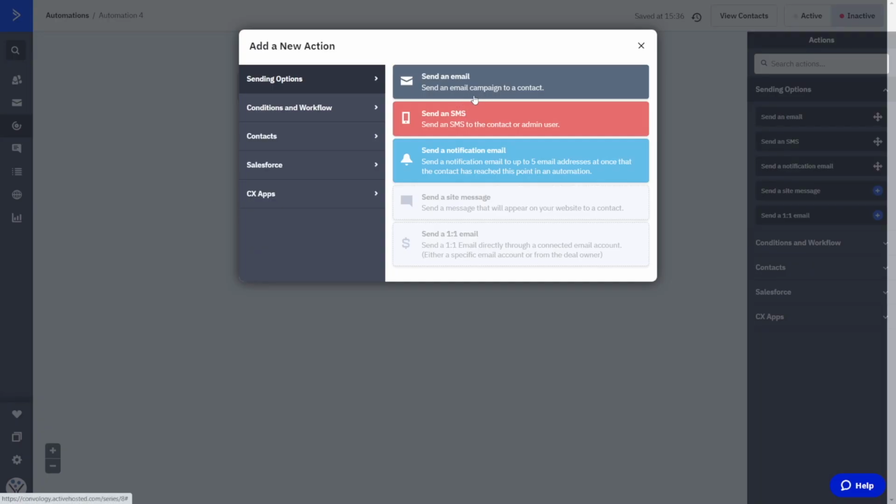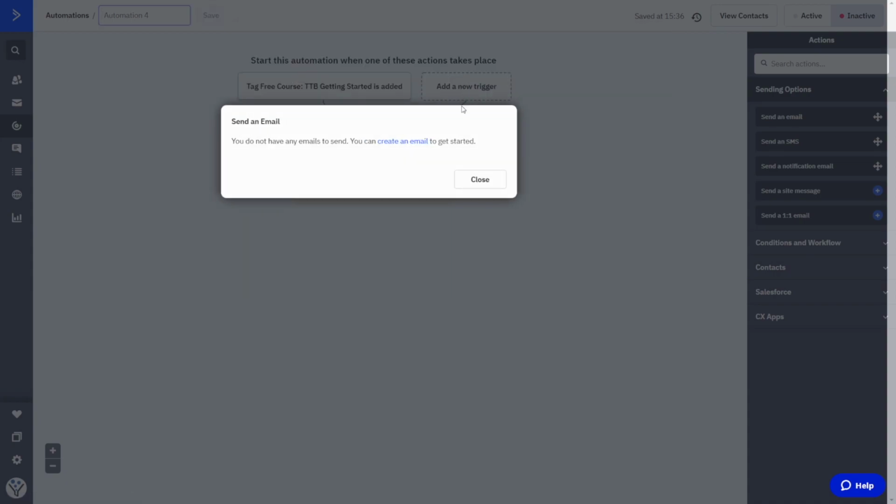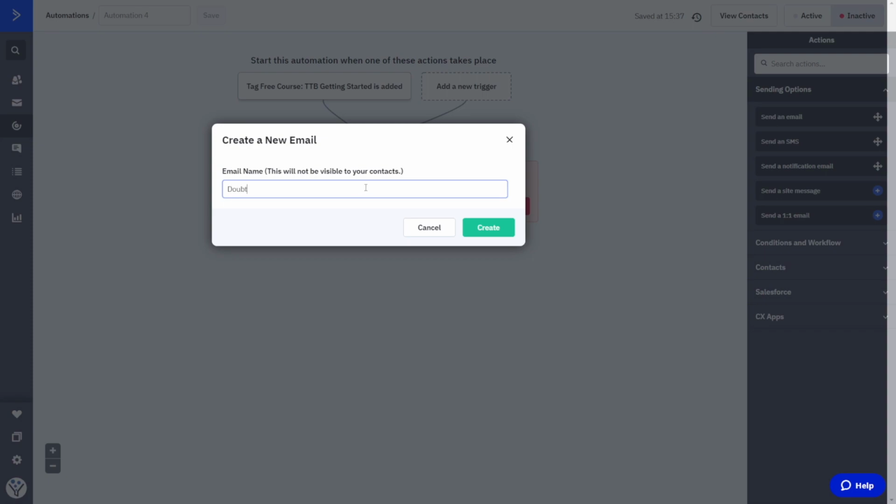So if you like something that just works and it's pretty quick, this is a great product to pair with it. Okay, so the first thing that we want to do is send an email. And we need to create an email to get started. I like to call this email the double opt-in email. I'm going to go ahead and put demo next to mine and click create.